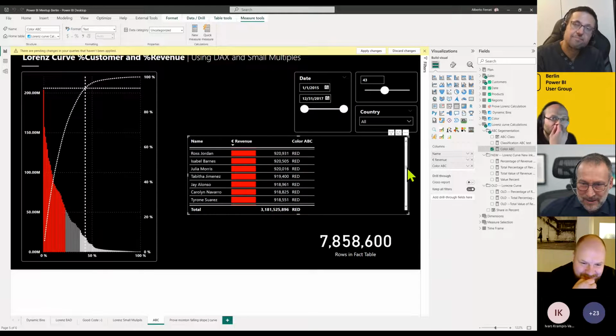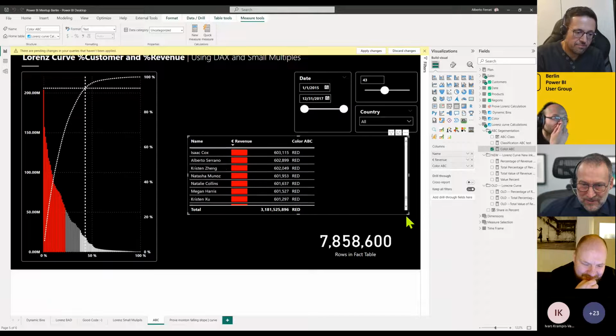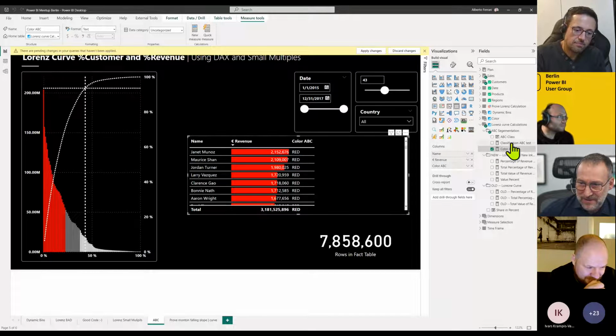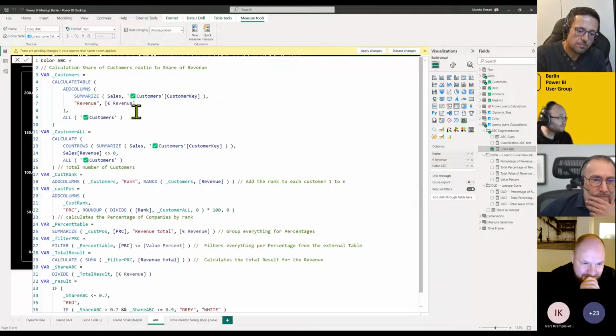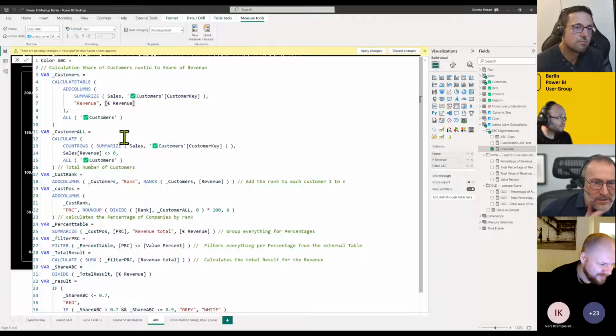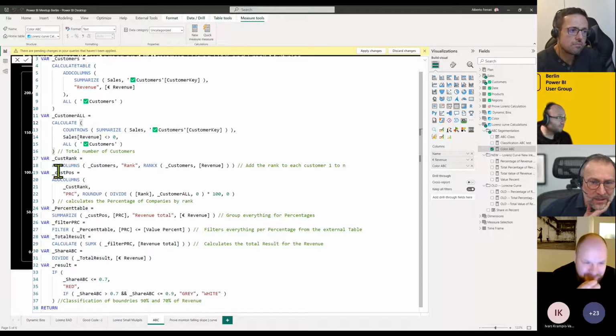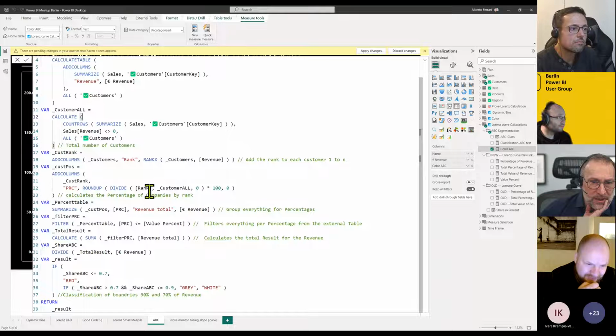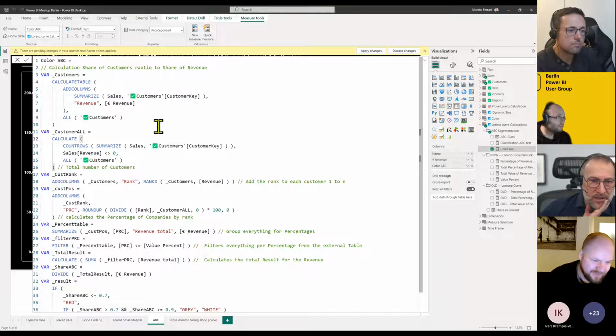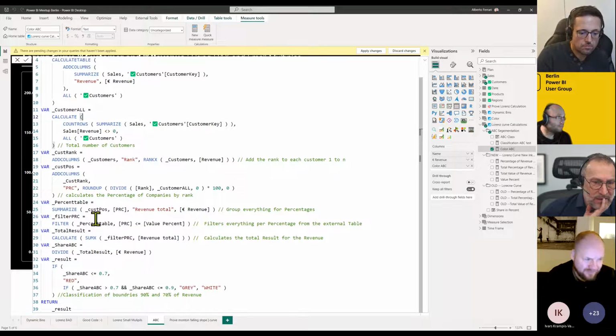That still shows red everywhere, so there's something more to check. Now, this is computing the sales, then all the revenue of all the customers. This is counting all the customers. This is ranking the customers by revenue. This is computing the percentage, the position in percentage, and that makes sense. Then this is summarizing customer with position. That is something that I really don't like.